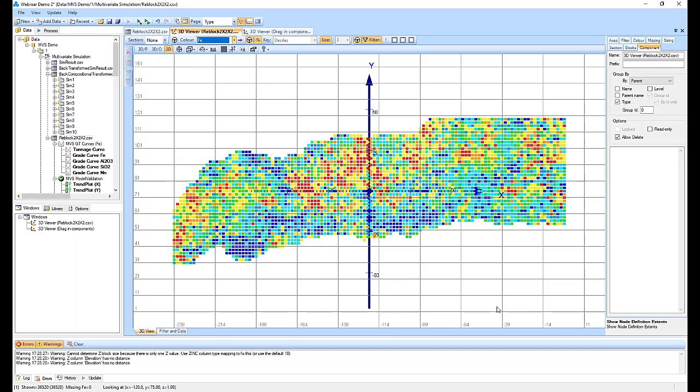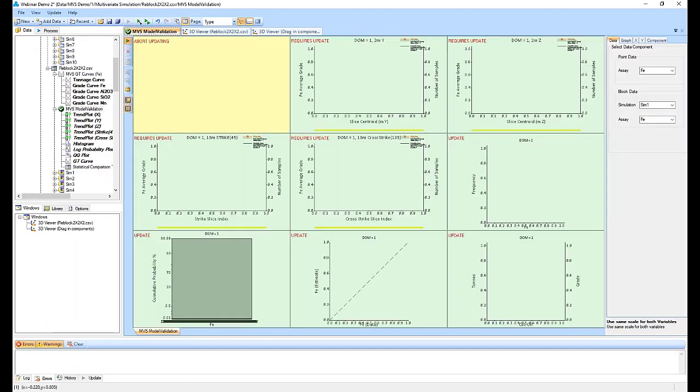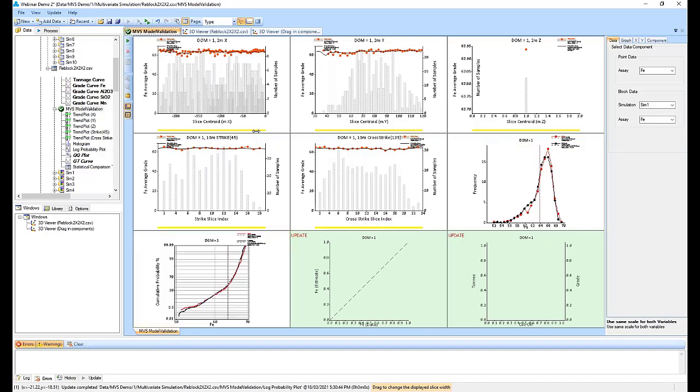So we get a bit of that randomness. We're not over smoothing it, and we're starting to get a view of our deposit from the probabilistic point of view. Now, if you don't believe me that this is a reproduction of the input data, we can check that.